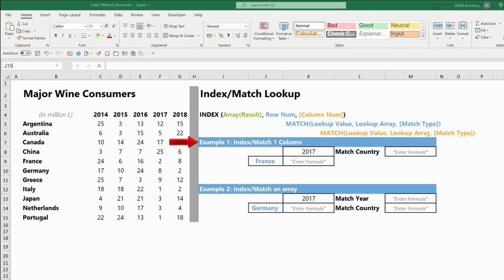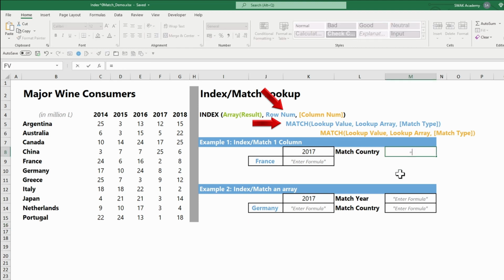Now for the first example, I will combine both functions to find the consumption value for France in 2017. The INDEX function will look for the result value in a range, and the MATCH function will provide the coordinates, meaning row and column number. To facilitate the matter, I will start with the MATCH function, then nest it in the INDEX function. So the formula will look for a match to the chosen country.